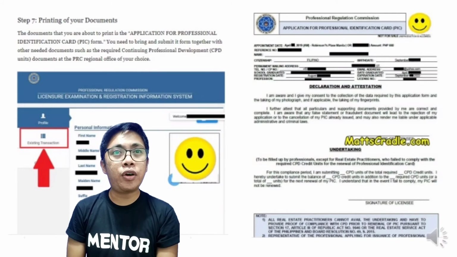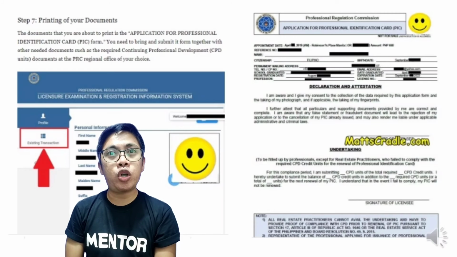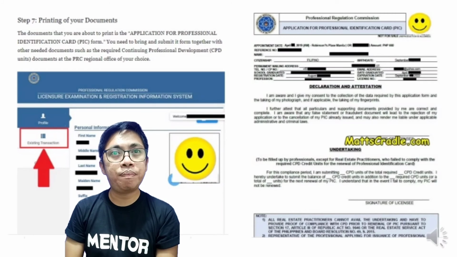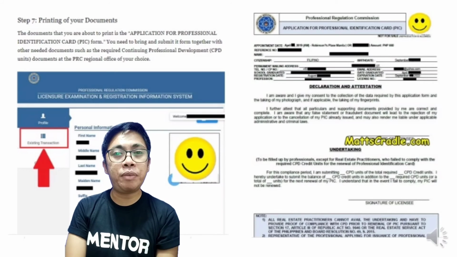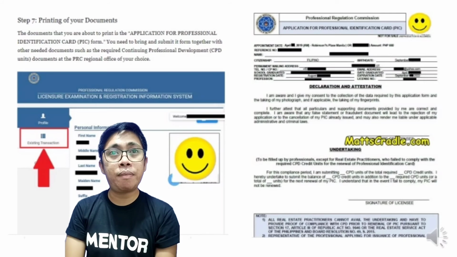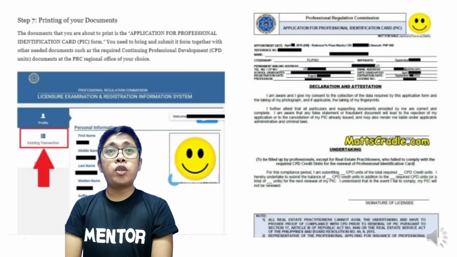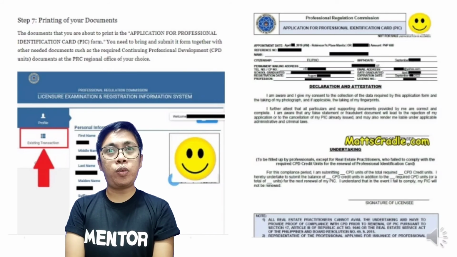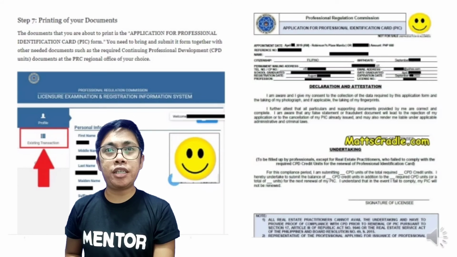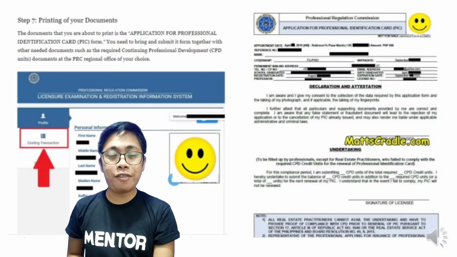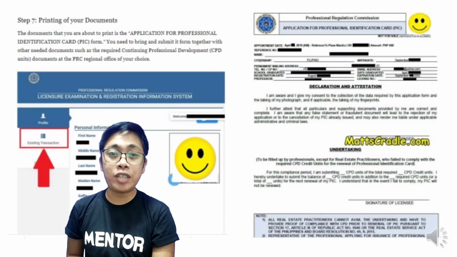In your application, you have the application for professional identification card or the PIC form. You need to bring it and submit it to your regional office or the satellite. It is needed and required, the CPD, kung meron kayong CPD. Pero nung nag-renew ako, hindi naman ako hinanapan ng CPD. So the documents go to the PRC regional office of your choice. Dadalhin po natin ito kung ito ay face-to-face, which is talagang pupunta tayo sa PRC.